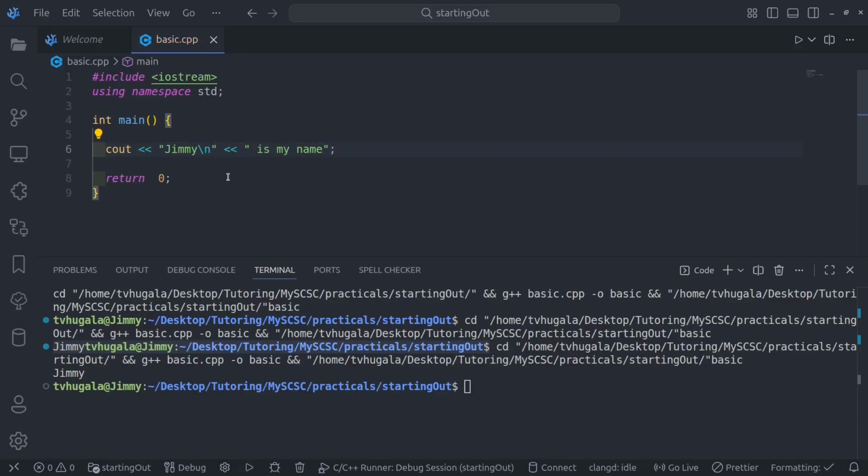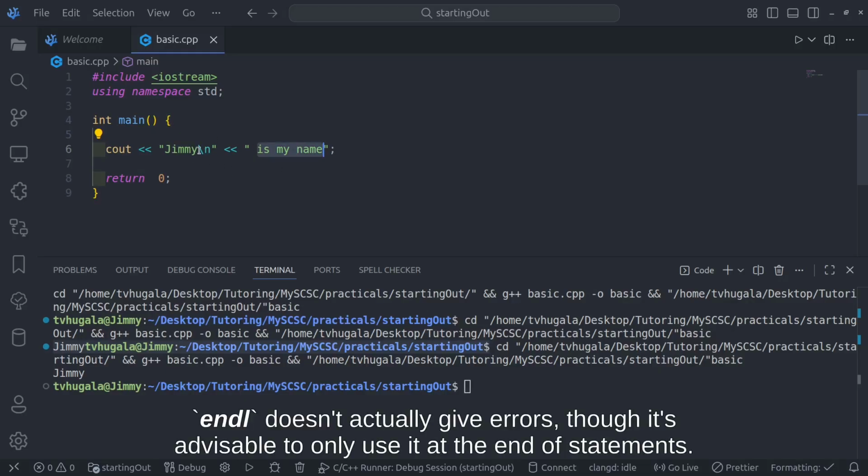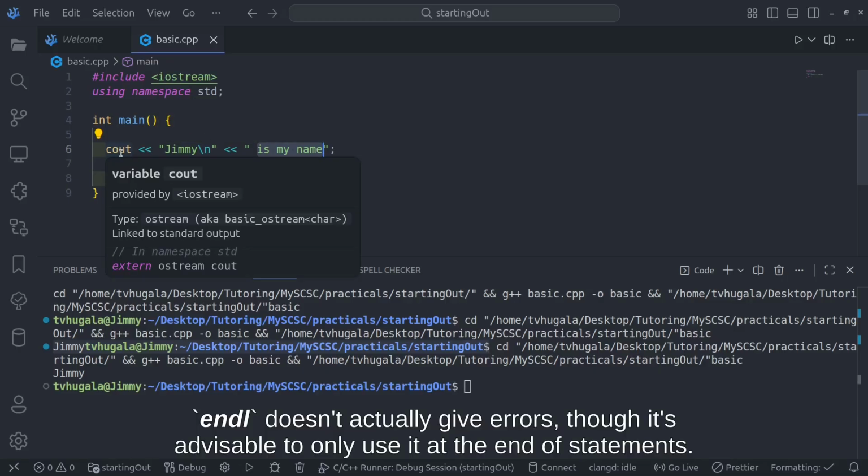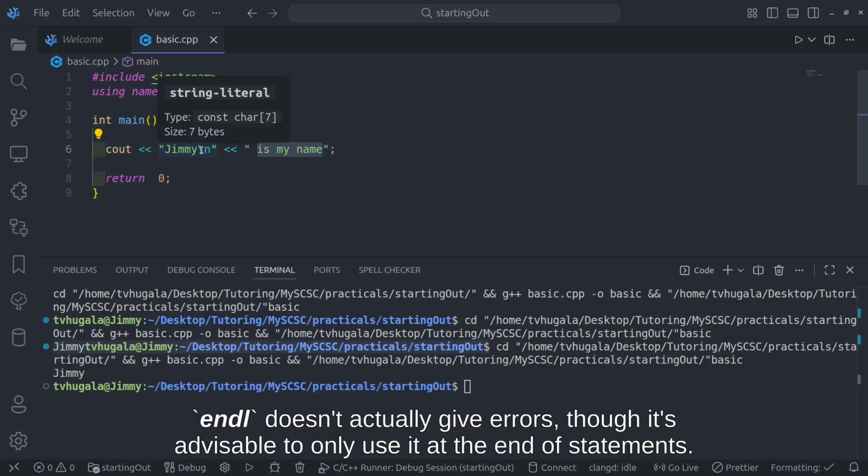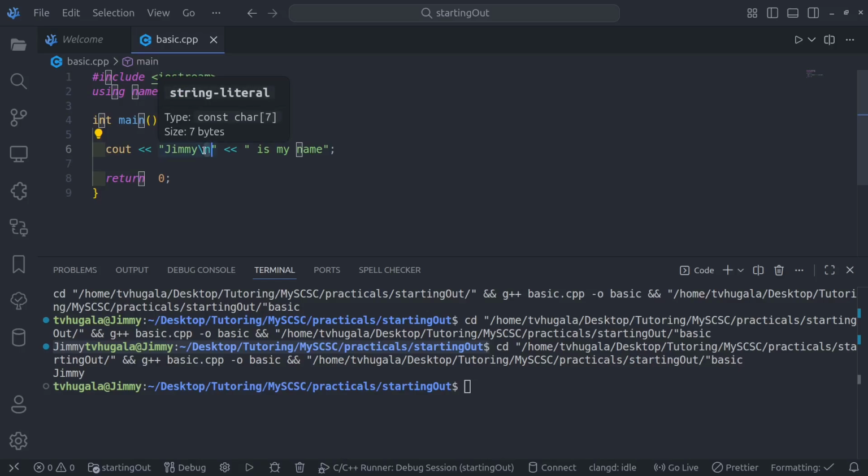\n, right? This acts as an end line, just that if you place an end line in between the first string and the second string, it's going to give us an error. So it's best, if you want to print 2 statements from one cout, to use a \n.